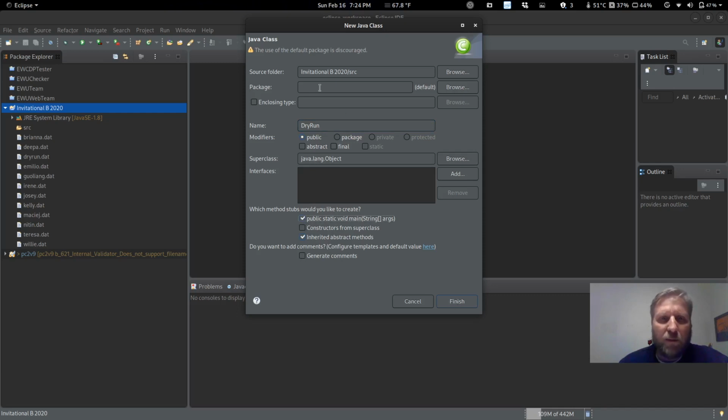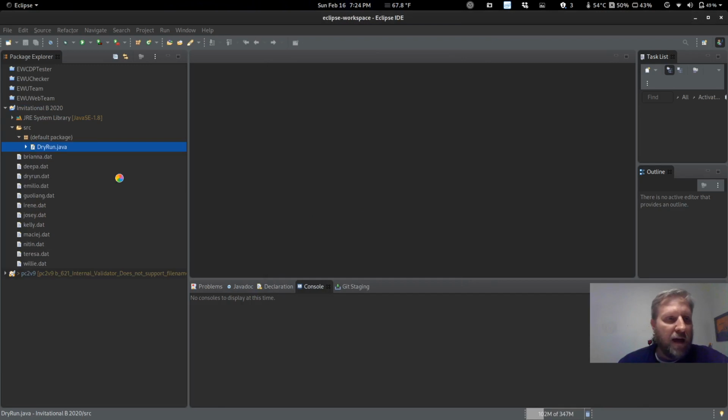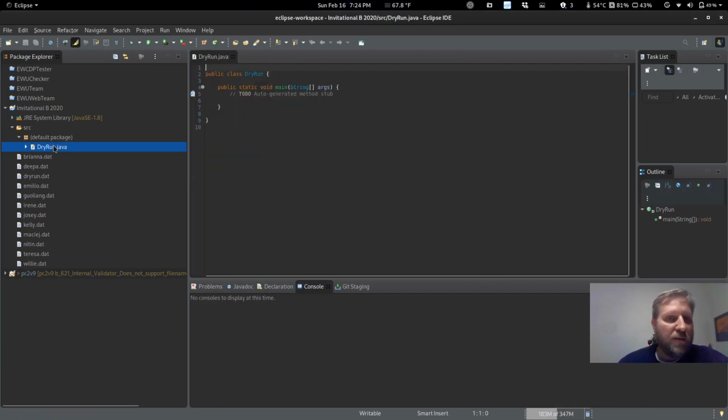Notice I don't have to put in my package. I don't do anything like that. I'm just going to click finish. Okay. And now I've got DryRun.java. Now, when it comes time to submit through PC Squared, this is the file you're going to submit, not the class file, not a jar. You're just going to submit whatever the class name .java file is.